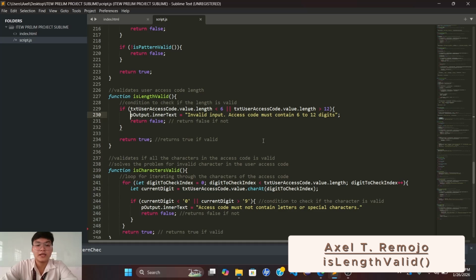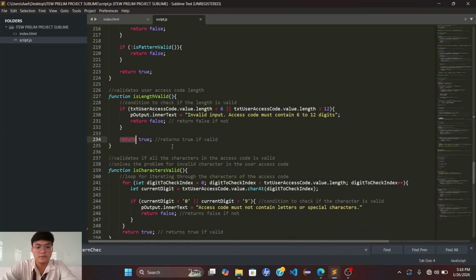If the access code length is less than 6 or greater than 12, the program notifies the user that they have an invalid input, and that the access code must contain 6 to 12 digits. It also returns false. Otherwise, it returns true.